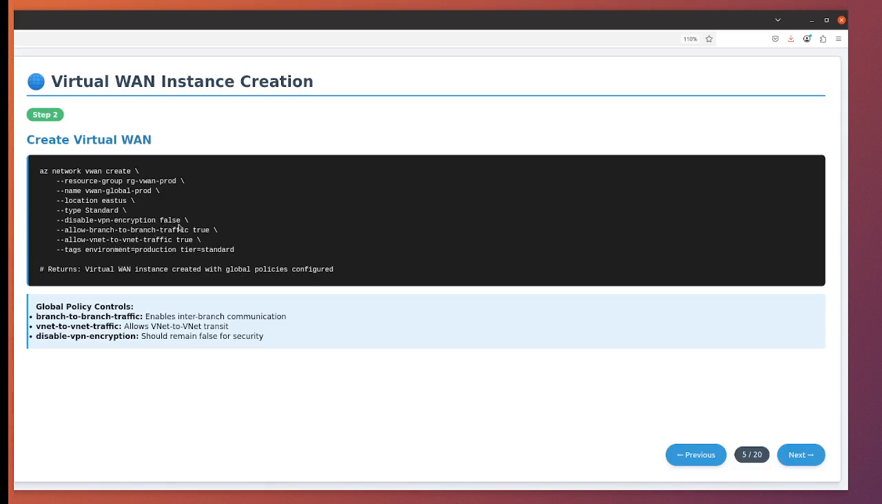The disable VPN encryption parameter should almost always be false for security. Only disable this in very specific scenarios where you are handling encryption at another layer.